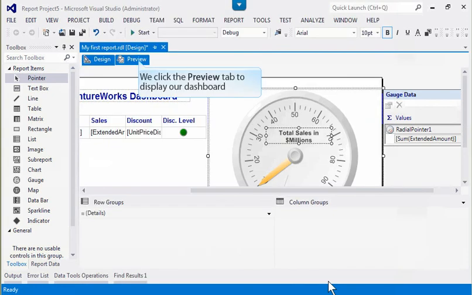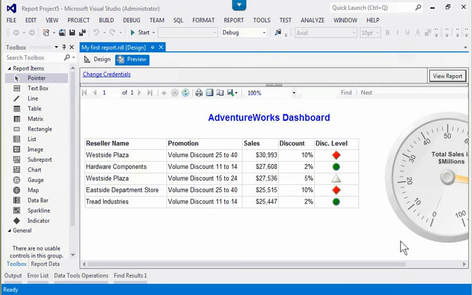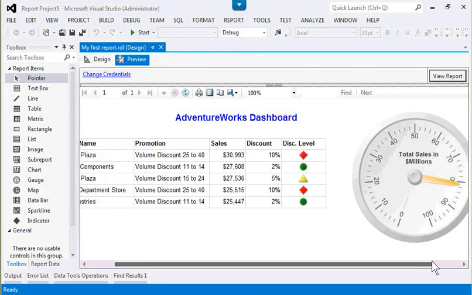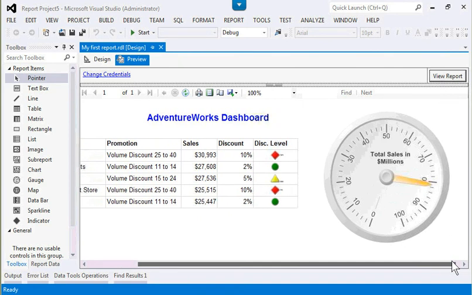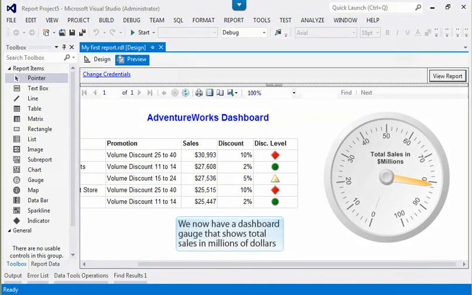We click the Preview tab to display our dashboard. We now have a dashboard gauge that shows total sales in millions of dollars.